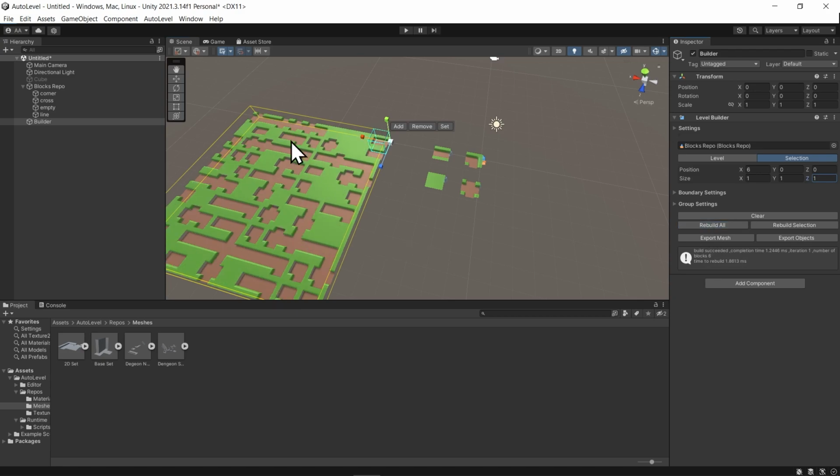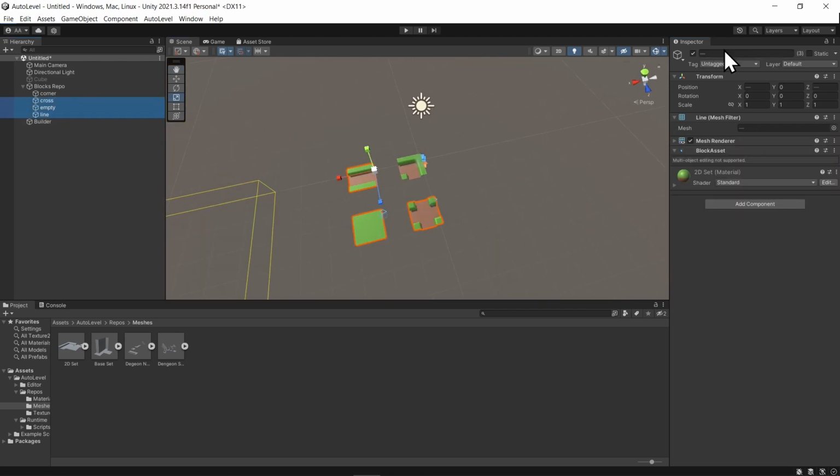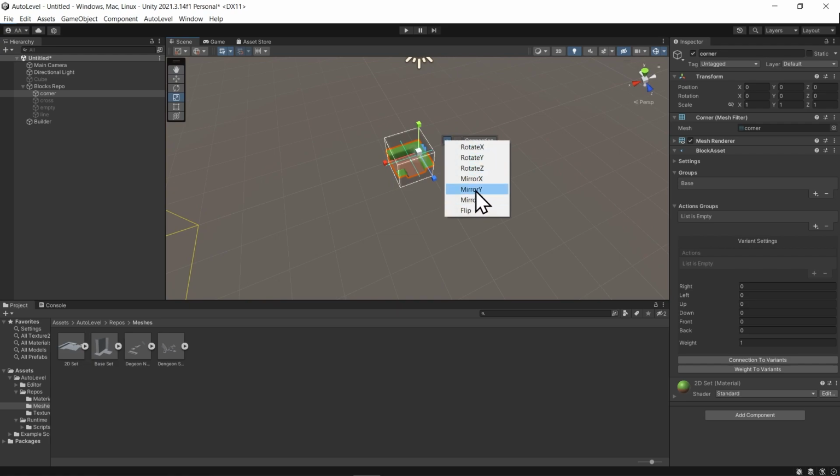As you see, connecting every block to every other block is like picking a random block for each cell. Let's disable all the other block assets except the corner to explain the block variant. The block variant is just a copy of the original block with a bunch of actions applied to it. We can create variants by clicking on the plus button and picking an action. The actions are rotate, mirror, and flip.